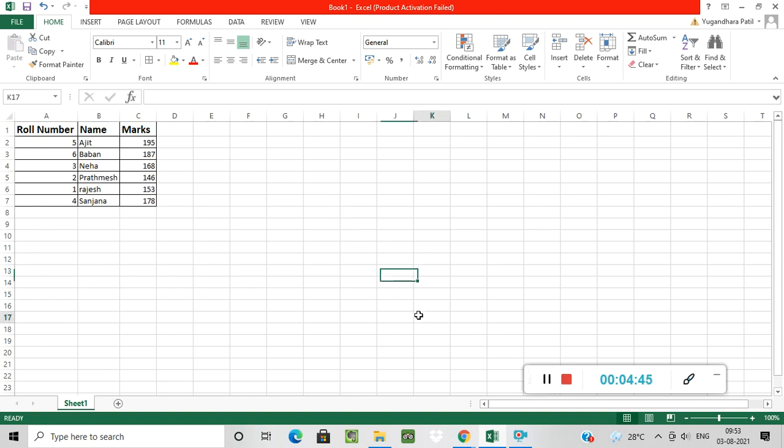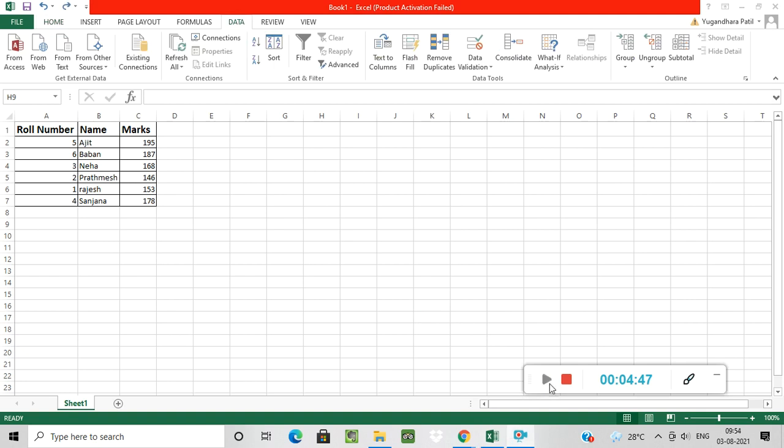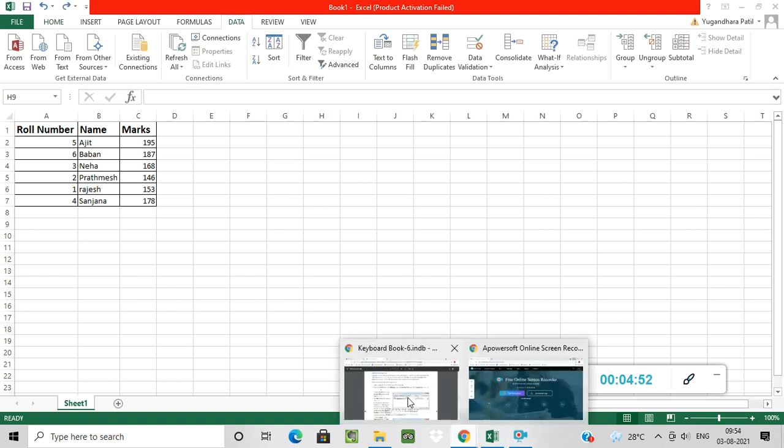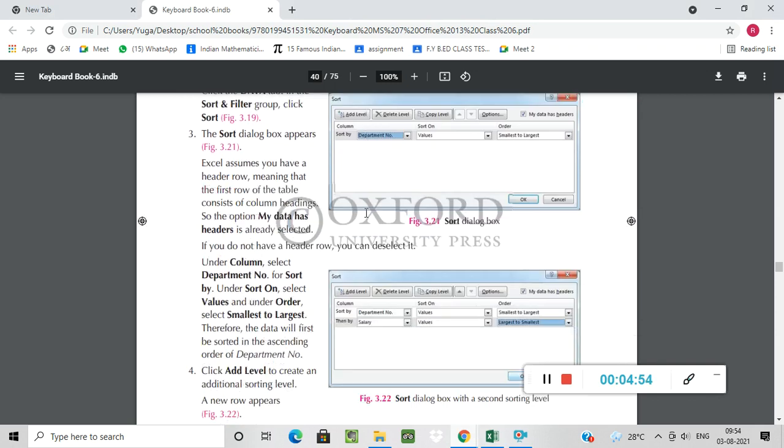Now we'll see how to use the filter option. For filter, what do you have to do, students?